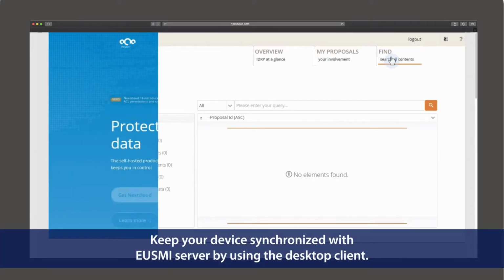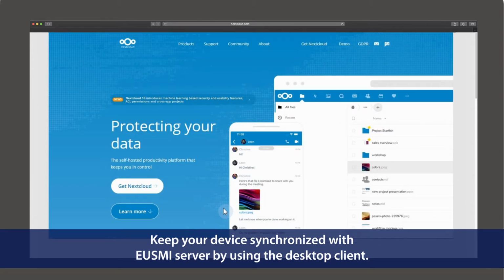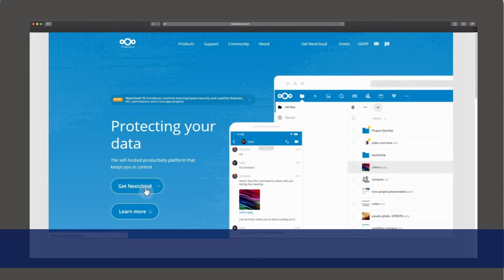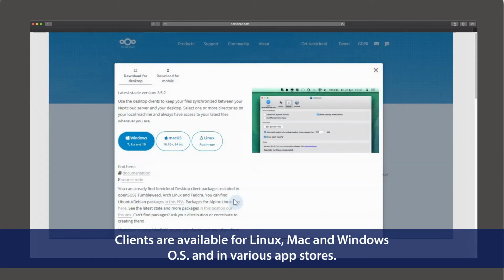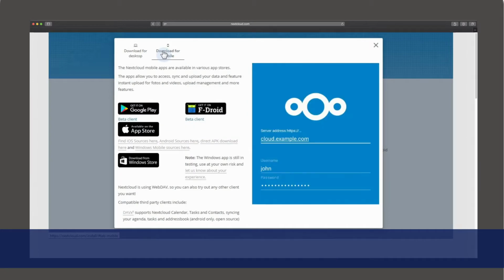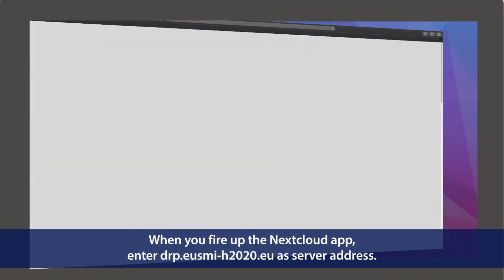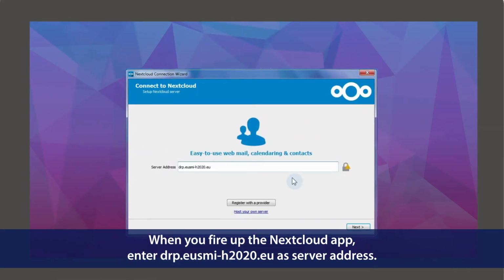Keep your device synchronized with the UseMe server by using the desktop client. Clients are available for Linux, Mac and Windows operating systems and in various app stores. When you fire up the Nextcloud app, enter drp.useme-h2020.eu as server address.